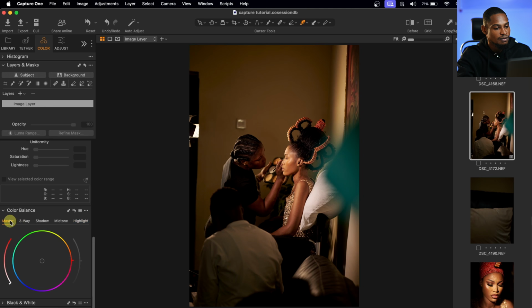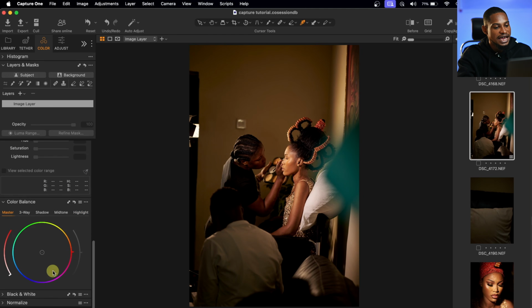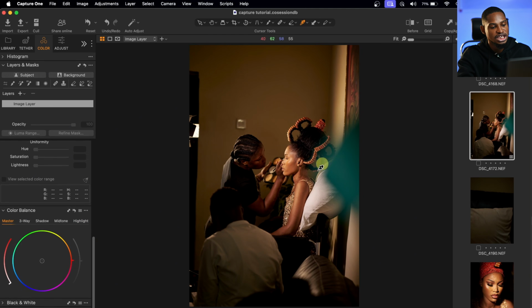Now for the master, the way this master works is that any color you add is going to affect the whole image. So if I add blues, say if I just move this place right here, you can see the blue is affecting the whole image. Also, if I add reds, the red is affecting the whole image. If I add green, the green is affecting the whole image. And I can use this wheel right here to reduce the saturation. That is the amount of green you want to add to the overall image.